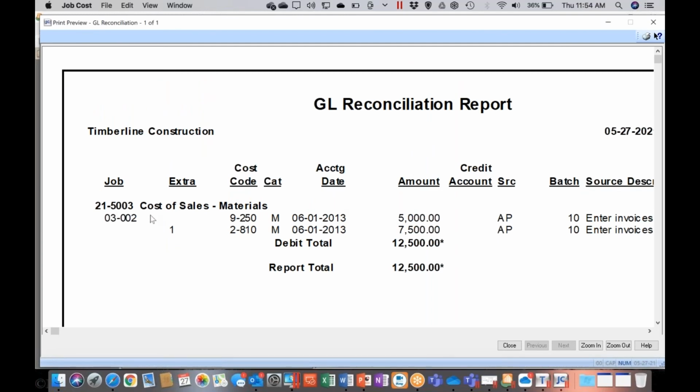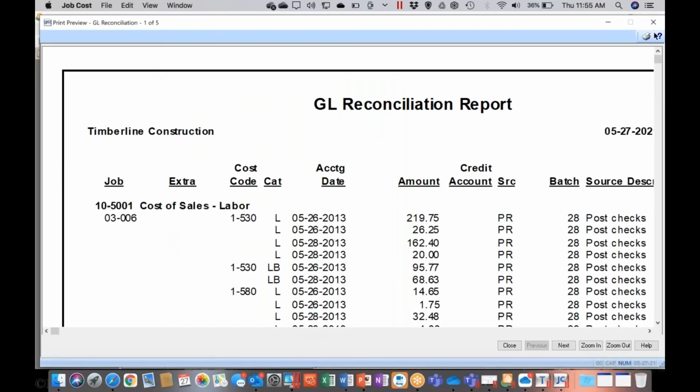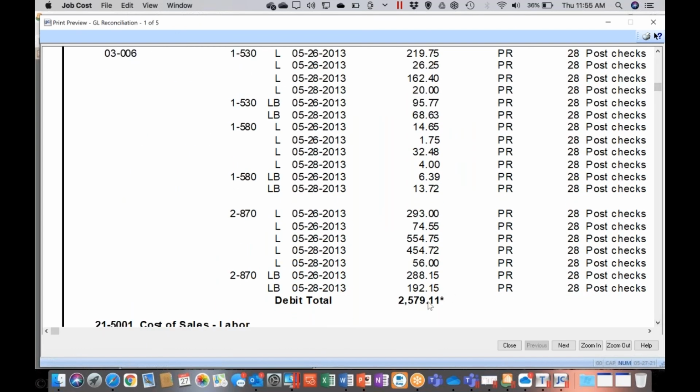So this one is all of the entries for cost of sales materials. And so it's saying, oh, that's the end of the report. So there wasn't much that happened. Let me change it back to May, see if there's a little bit more activity. Okay, there's a little bit more activity. So here's labor, and see it's all of the transactions. And so here's the total.